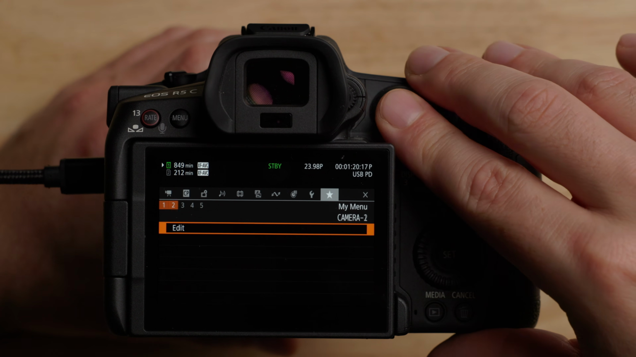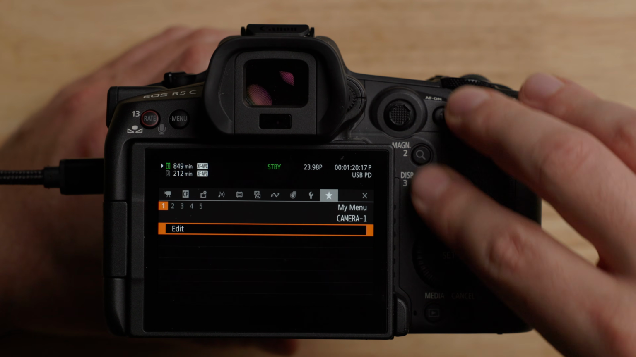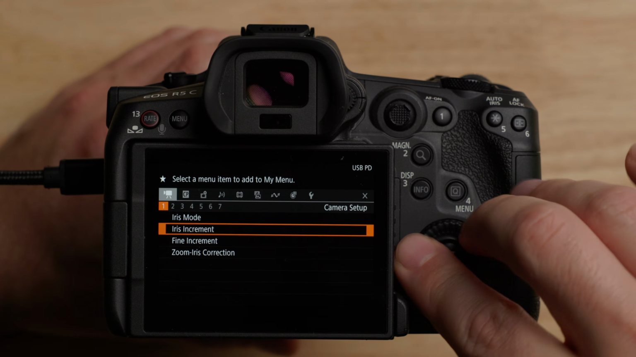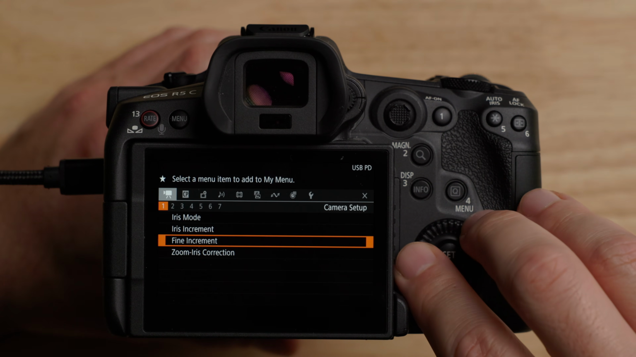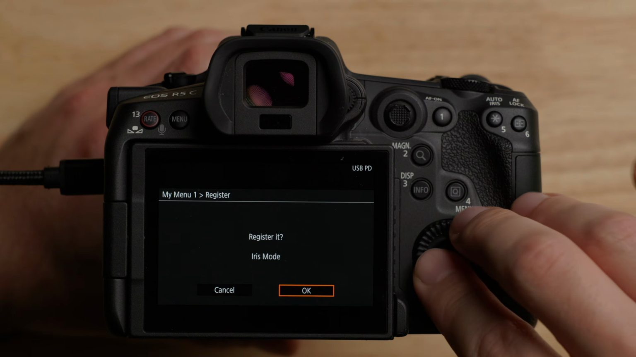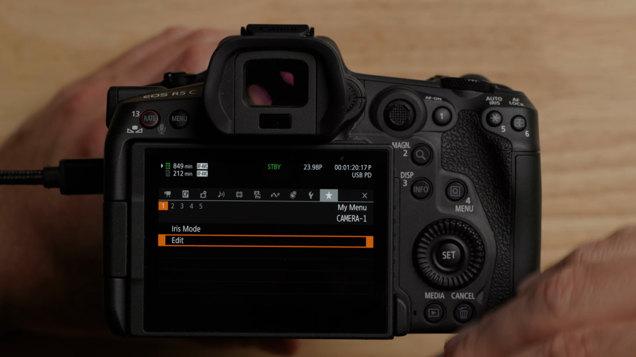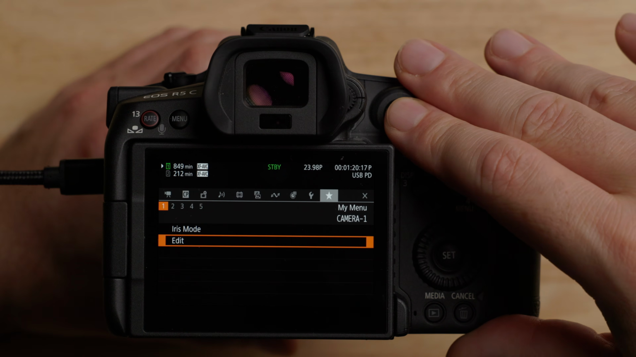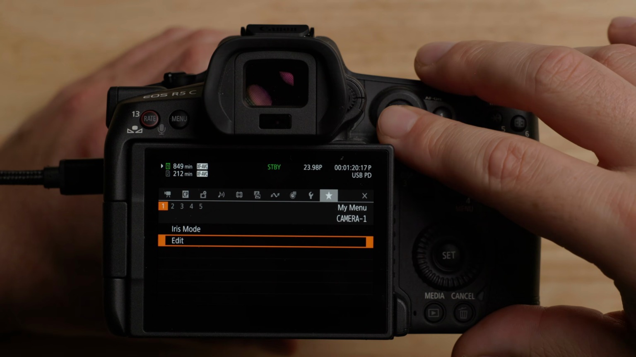Almost done here, the My Menu page. There are actually 5 of these. I don't have anything in here, but if you wanted to customize these, you can come in here and register anything from the menu. So let's say you want to put iris mode in here. Now you have all of the things that you want in here, so you don't have to dive through the menu. If you want to set up your My Menu however you want, you have that option as well.